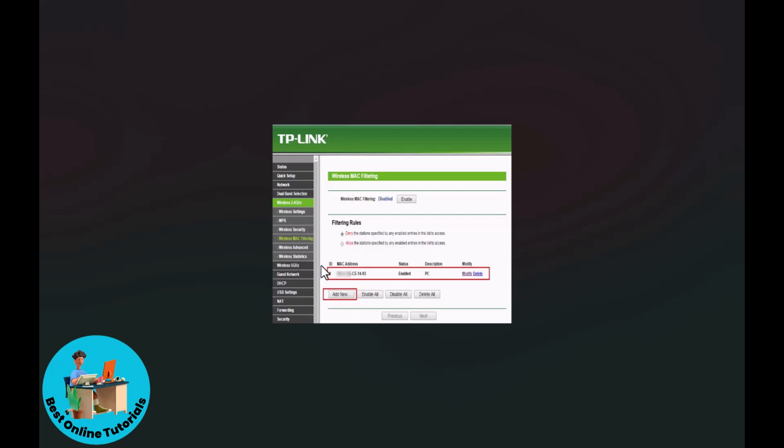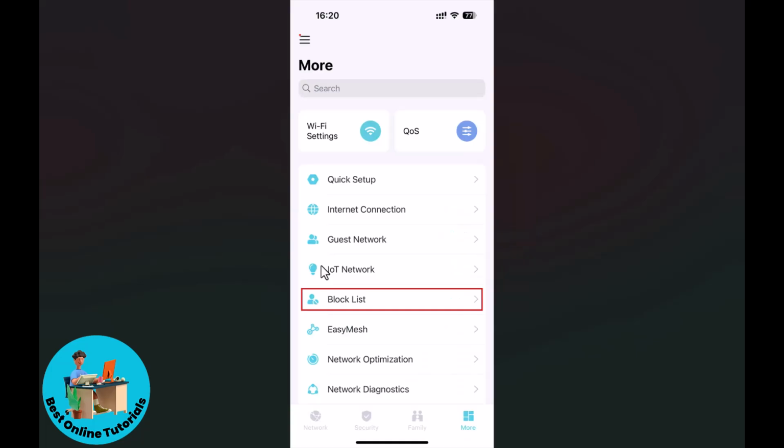Now you could also try using parental controllers, as some TP-Link routers allow you to limit how many devices can be connected using a parental control or access control feature. And then you could also use the TP-Link Tether app. So just open up the TP-Link Tether app to easily manage and block devices from your phone.